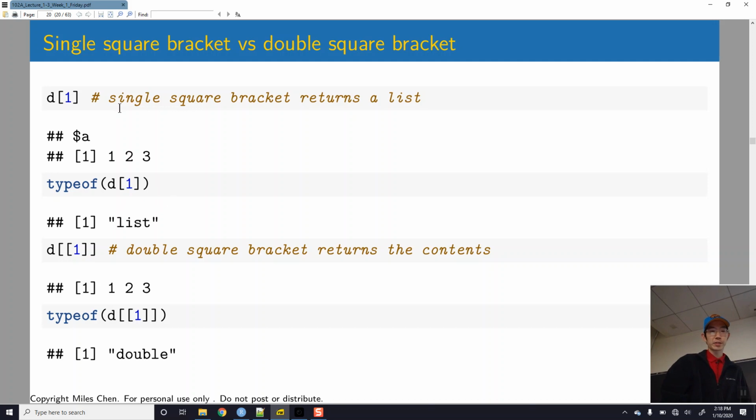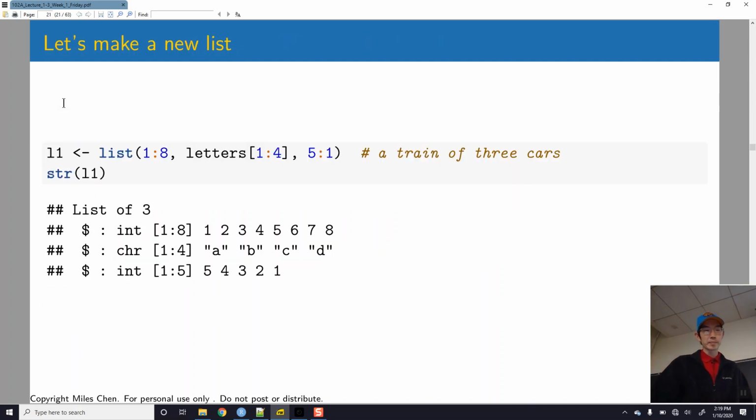All right, so here's the single square bracket and double square bracket. You always get back a list when you use single square bracket. If there's one thing to walk away from today's lecture, this is it, right? If you subset using a single square bracket on a list, you're always going to get back a list.